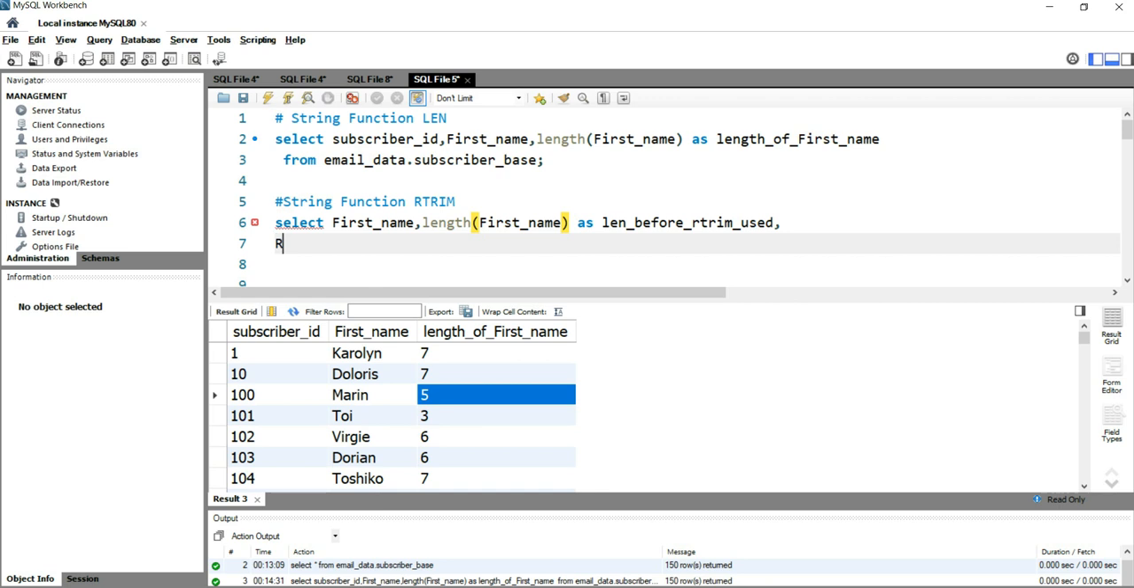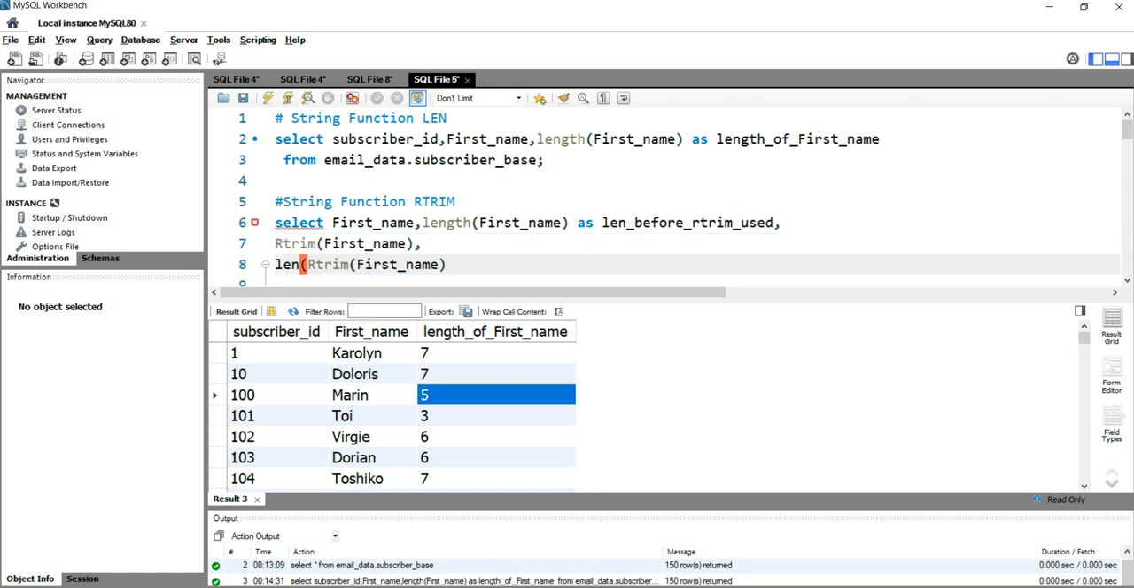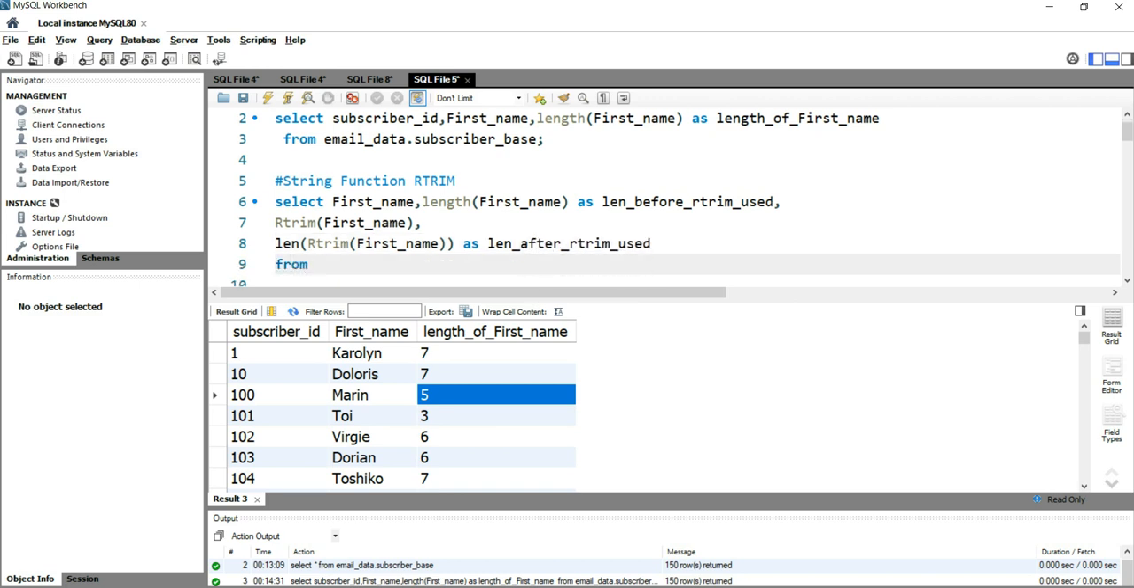And now I will use the RTRIM function, RTRIM first name, and then I will take the length of this RTRIM of first name to get the exact length without the white spaces or extra space characters from the right hand side, as length after RTRIM used, from email data.subscriber base.